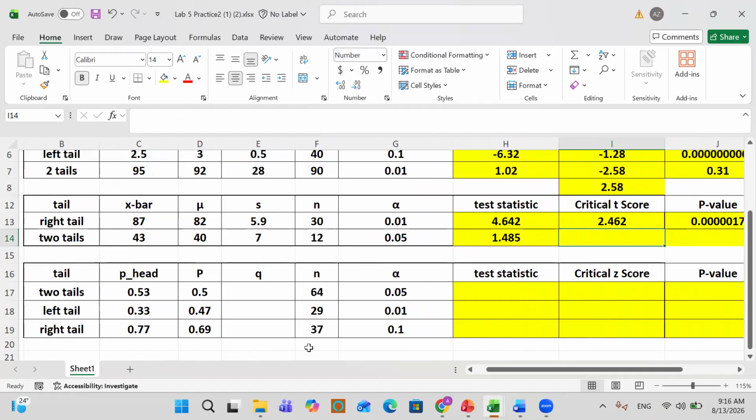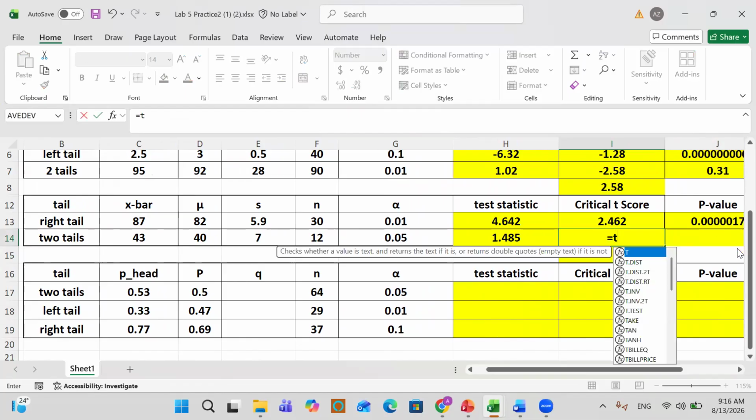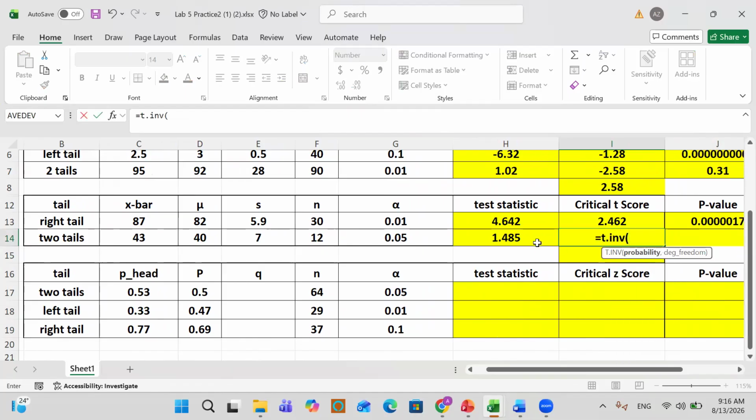And the second part is the two-tailed test. So we start with the critical t-scores, and alpha is 0.05. Again, we need two values, one on the left tail and one on the right tail. So we use T.INV. On the left tail it is 0.05 over 2, so the alpha is split evenly between the left and right tails. Degrees of freedom is 12 minus 1, and then it will give us the critical t-score on the left tail.